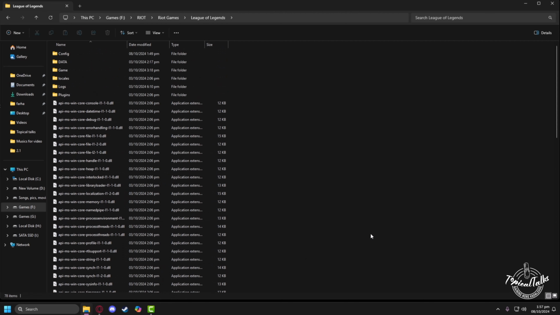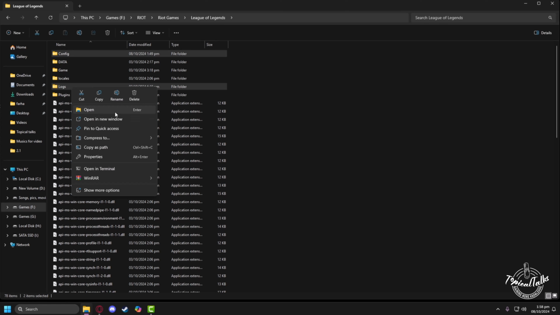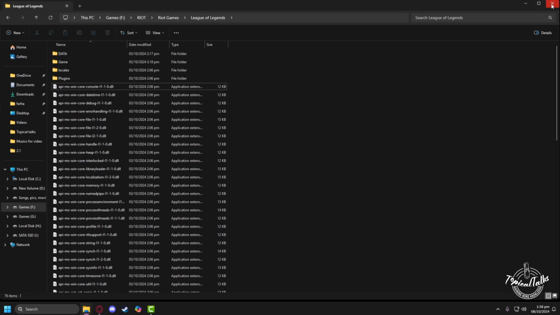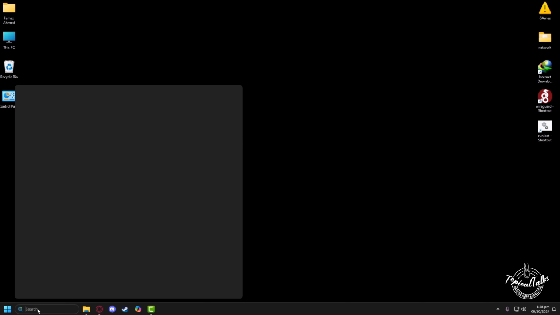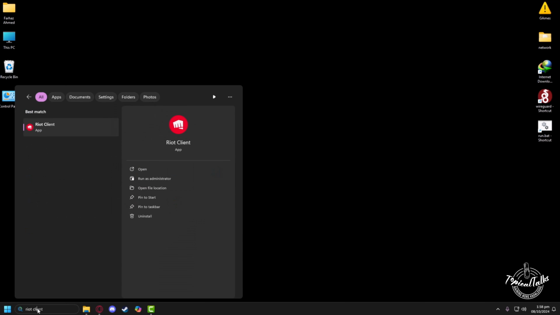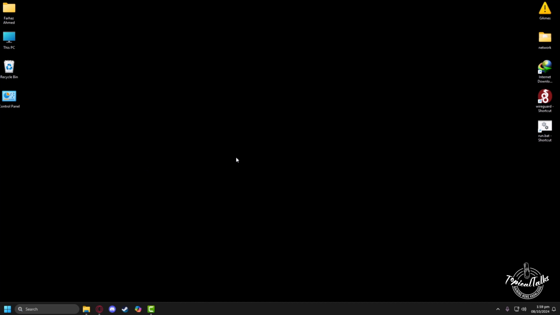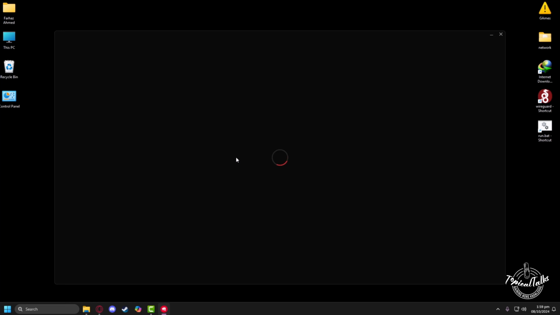After that is done, in the same folder, you need to head up to the top side. From here, you need to select the config file and log file, right click and delete these folders. Then close the window. After you've closed the window, you need to head to the search panel again. From here, type Riot Client, then click on open and now wait for the Riot Client to open up.